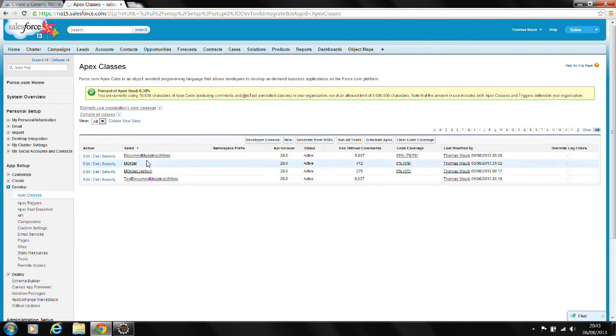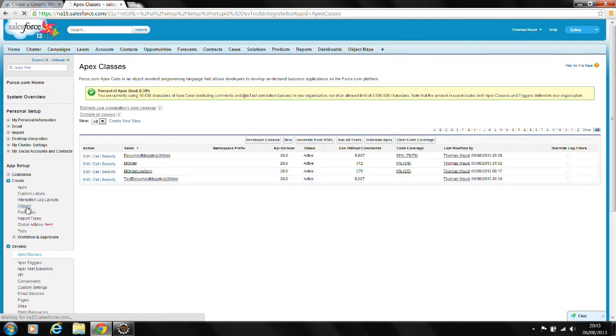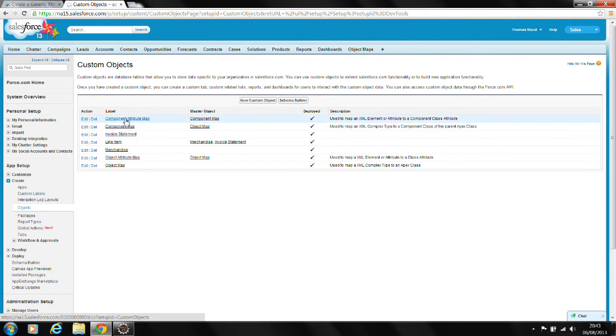We have a number of Apex classes, so there's the document mapping utilities, and then the supporting classes that you provided on your website, morder and morder line item. We've also got some objects, so the ones you're interested in are the component attribute map, component map, object attribute map, and object map. So basically, object map is the top level entity, and the others are basically child entities.